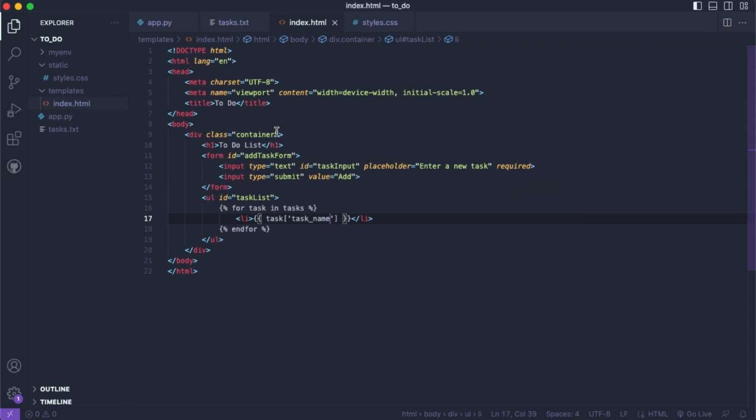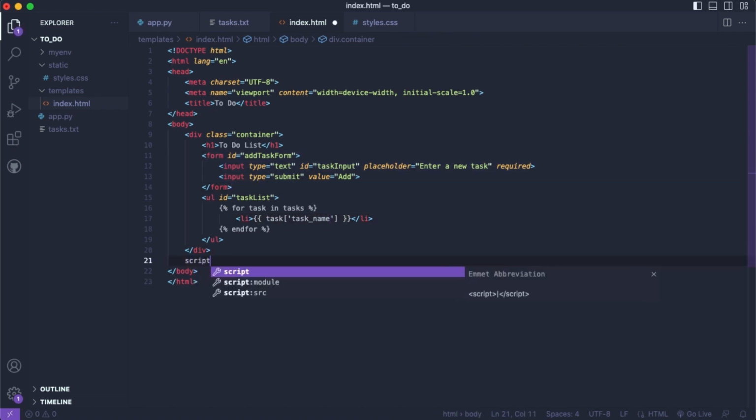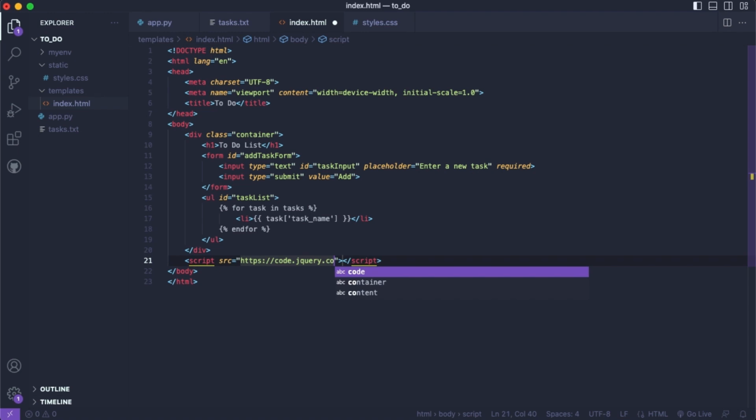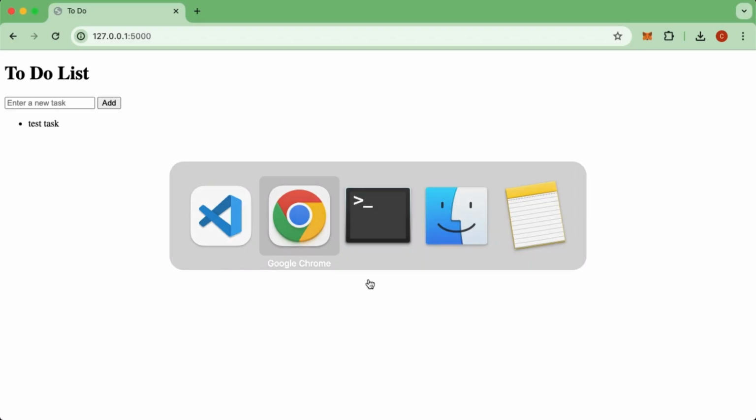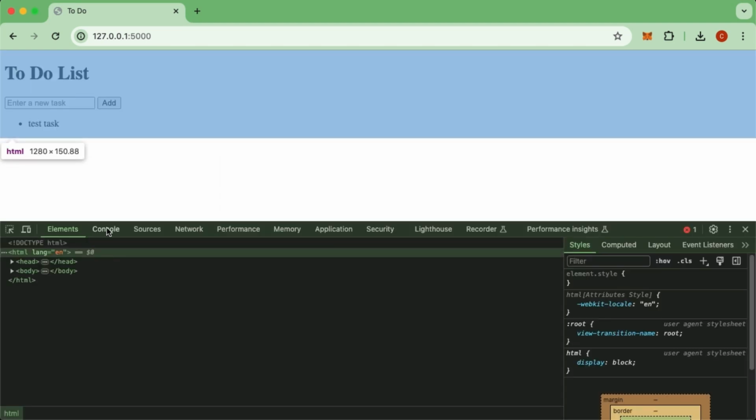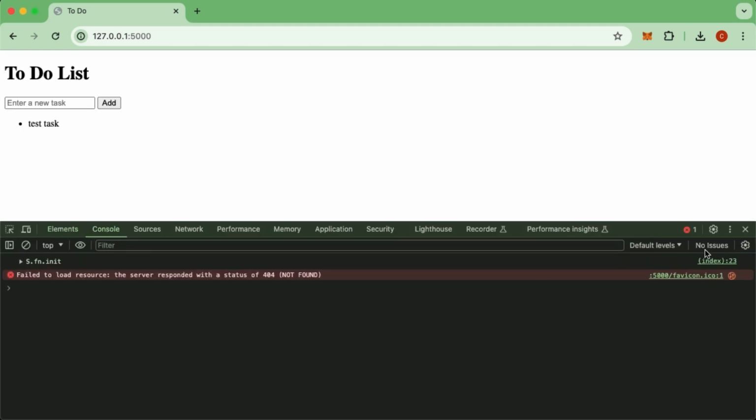Okay, so we probably need to add in the functionality for the AJAX request to handle this form. So if we come down to here, we will add in a script with a source of the code.jquery.com. This will allow us to use the jQuery minified JavaScript library. And then we'll just console log the window just to make sure that everything is working. So if we inspect console, we have the window object, perfect.